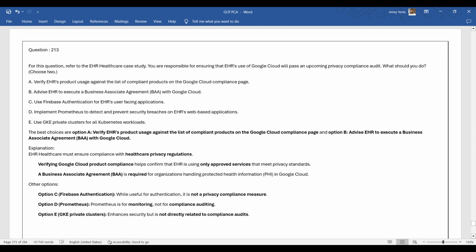Question 213. For this question, refer to the EHR healthcare case study. You are responsible for ensuring that EHR's use of Google Cloud will pass an upcoming privacy compliance audit. What should you do? Choose two. A. Verify EHR's product usage against the list of compliant products on the Google Cloud Compliance page. B. Advise EHR to execute a Business Associate Agreement (BAA) with Google Cloud.